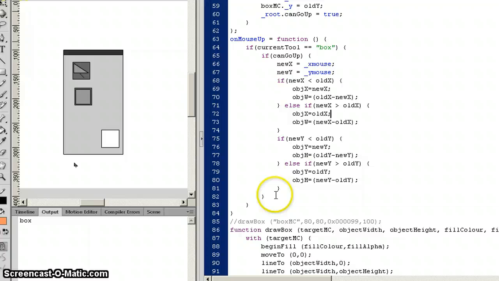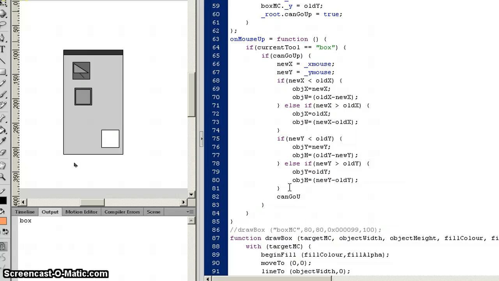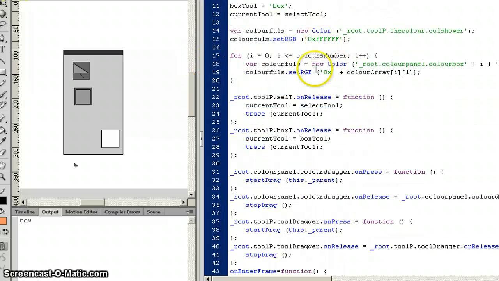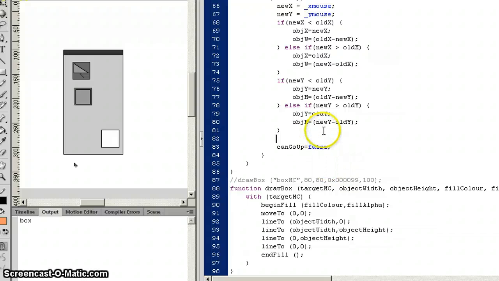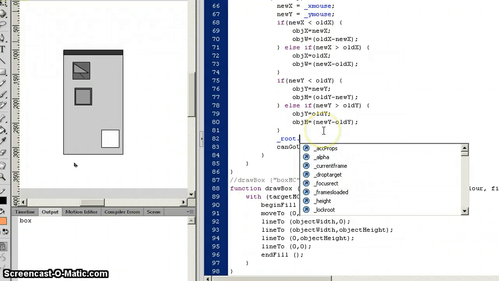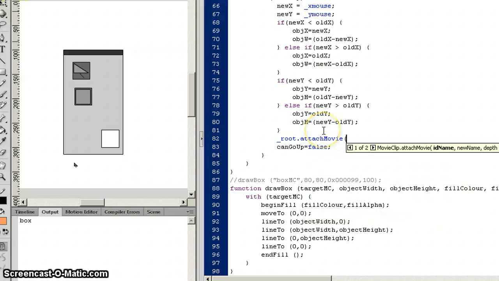And finally, before I forget, we just set can go up to false, so that it won't be on the enter frame, it won't be drawing any of the boxes anymore. And finally, root dot attach movie. The movie name will be box. The new name we'll give it symbol or object. I like the word symbol better.